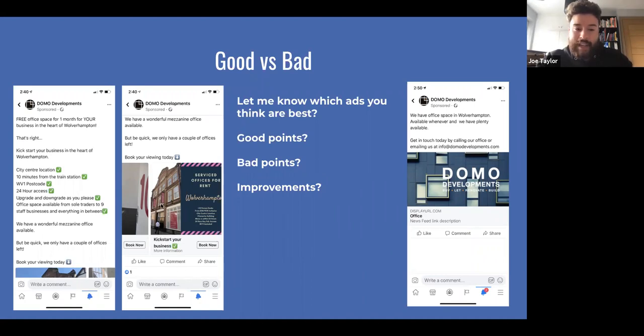And this is your headline. So most people think this is the headline. So when you're creating a Facebook ad, this is your headline. So this is your last chance to, in essence, explain to them what it is you want them to do next. So we've got the book now button, call to action, and that's where we're going to take them from there.